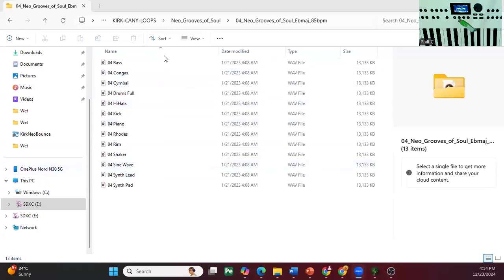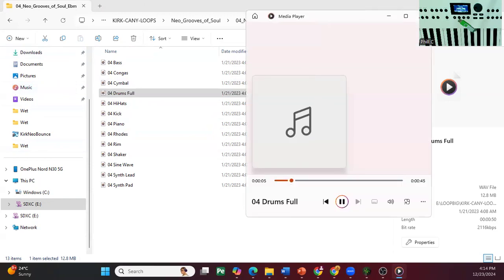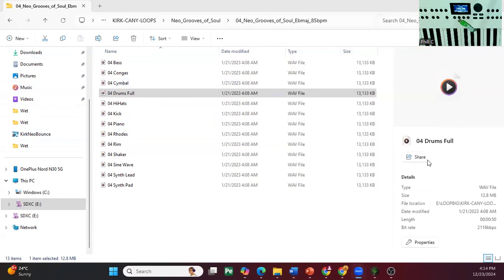Over here, you can see I've got a file full of loops. I've got drums, I've got hi-hats, and so on. But what I'm going to do right now is attempt to play the very first sound. Let's go for drums full. Let's check it out. Playing right there. Hear that? That's a really nice loop.